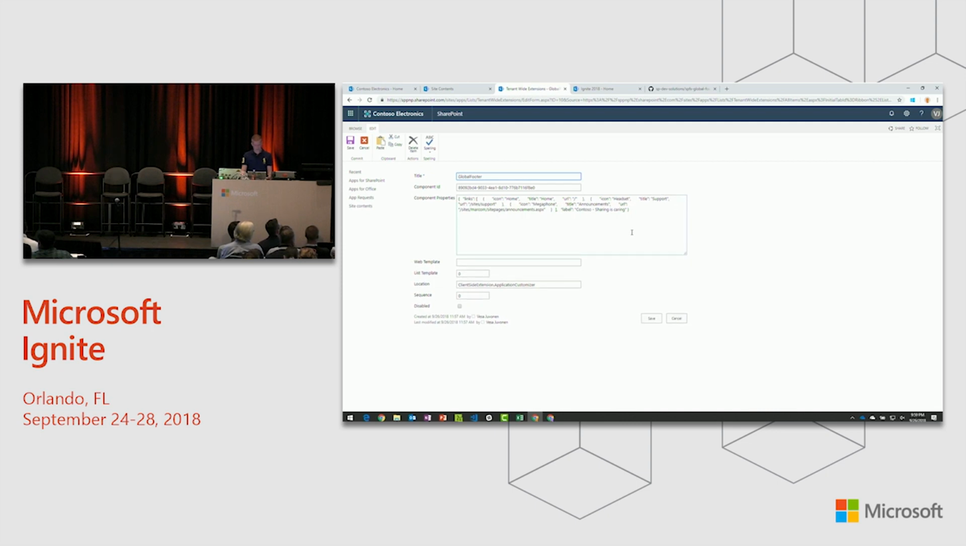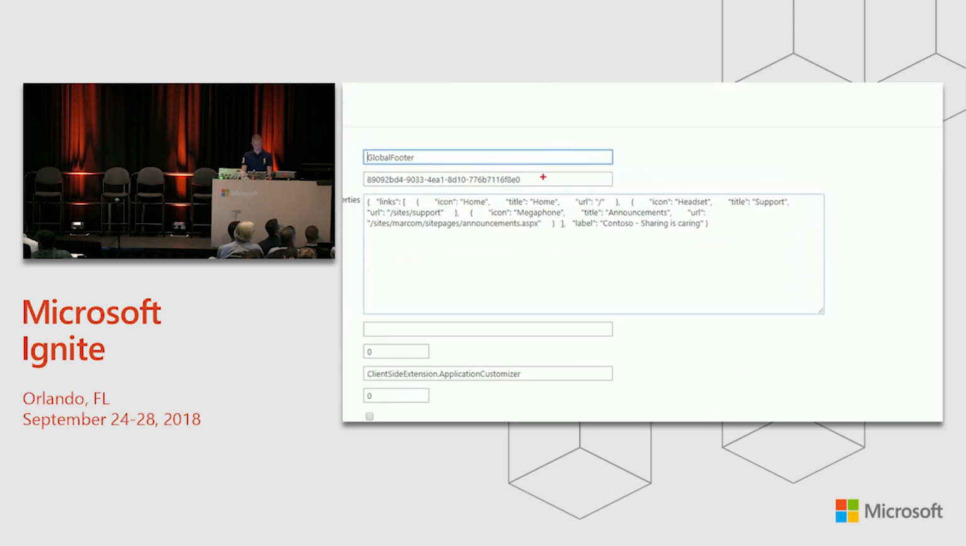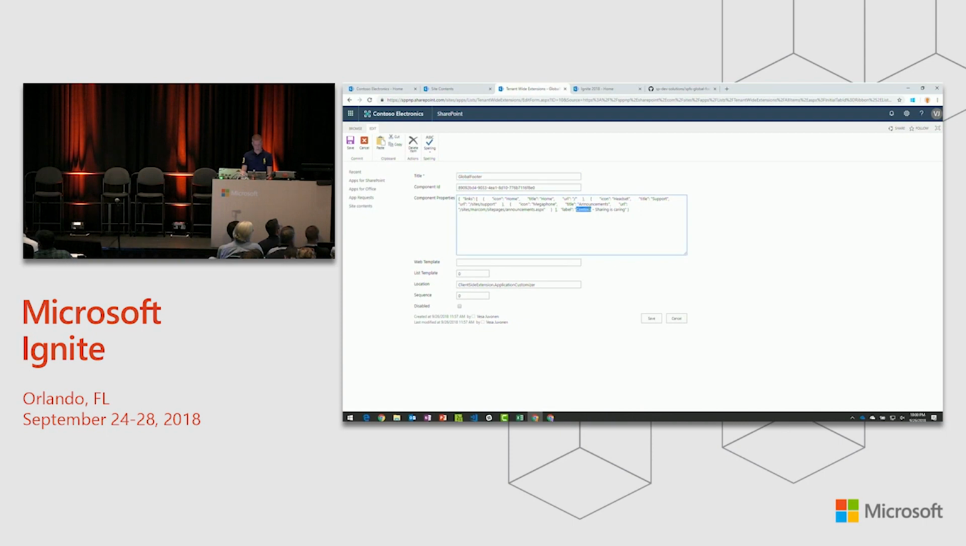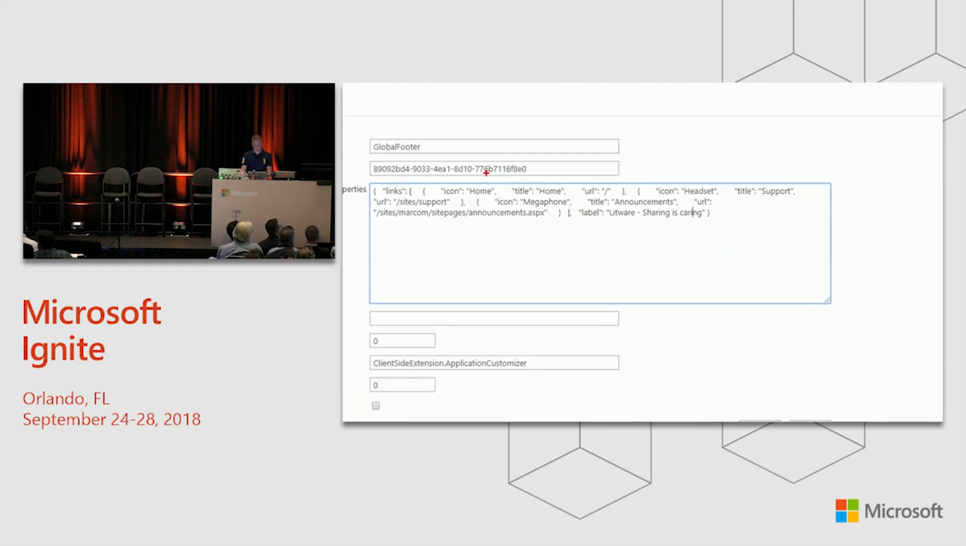But if I start looking at this JSON blob, I can actually see that that section says Contoso sharing is caring. So do I want to reconfigure this? Yes, let's do that. Let's call it litware. Sharing is caring. I'm not going to move that. And we could also change icons. So if I want to change the URLs or icons or add additional icons in the footer, I could easily do that as well. In my case, I just want to modify the statement.